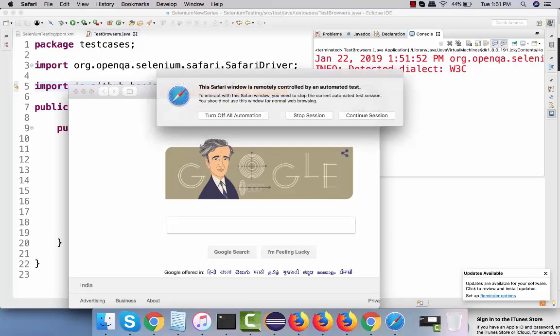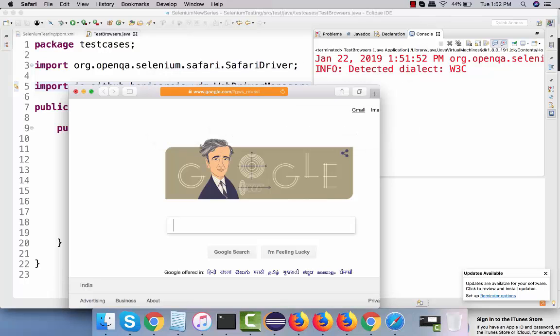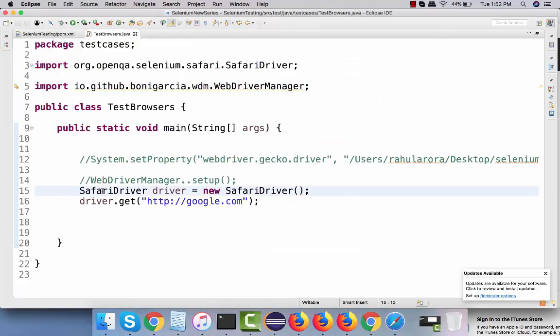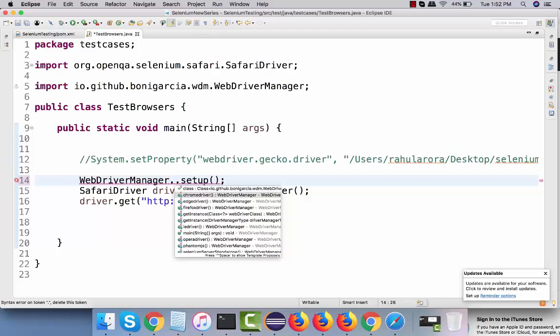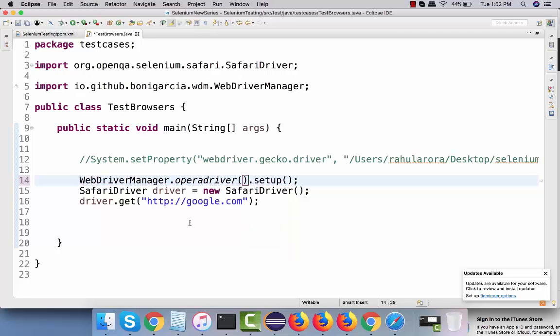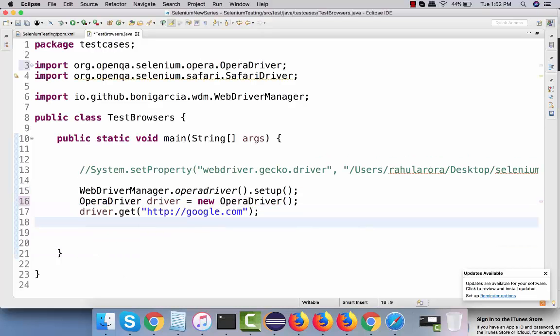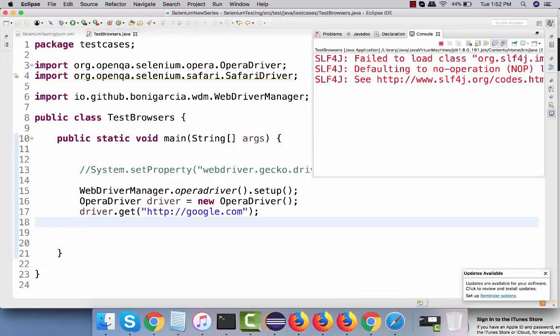And lastly, we're going to configure Opera. In order to configure Opera, the steps are the same: WebDriverManager dot operadriver dot setup, and over here OperaDriver equal to new OperaDriver. Import this and run this, and you'll find the execution will now happen on the Opera browser.